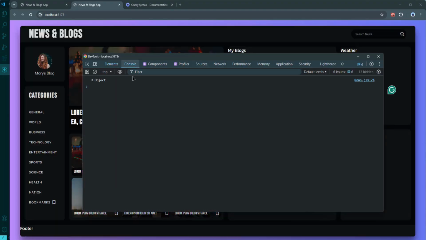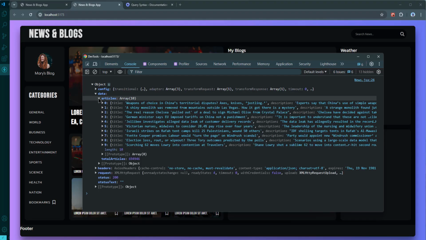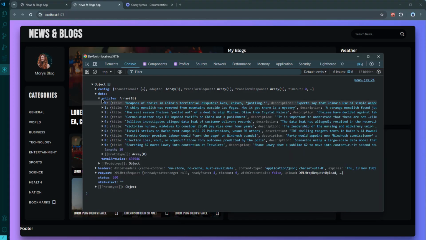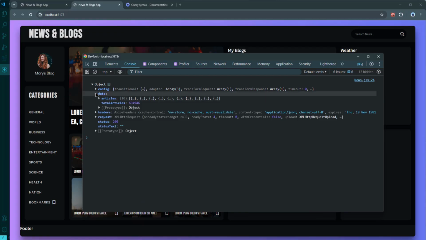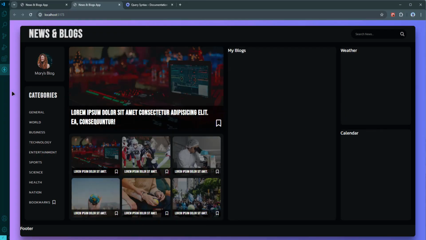Go to the console. So as you can see, we have here an object which consists of several properties. We have data, then articles. It is an array. We have here 10 different articles. Each article has title, content, description, image, URL, and so on. So that's the way our response looks. Let's go back to the VS Code.